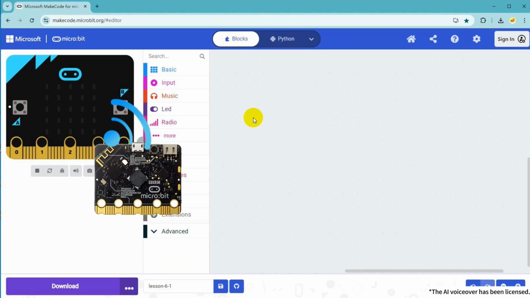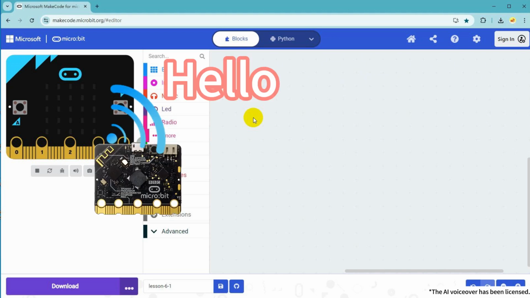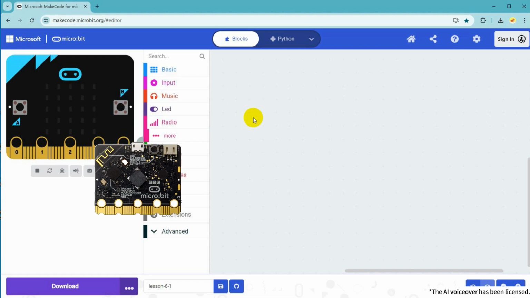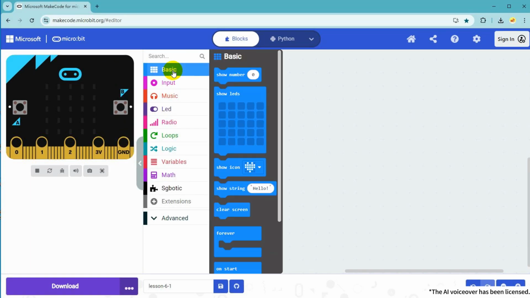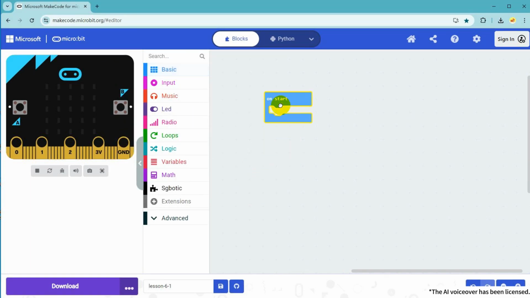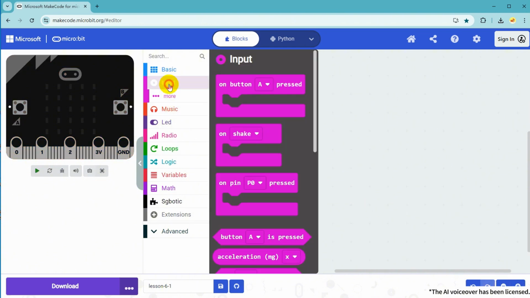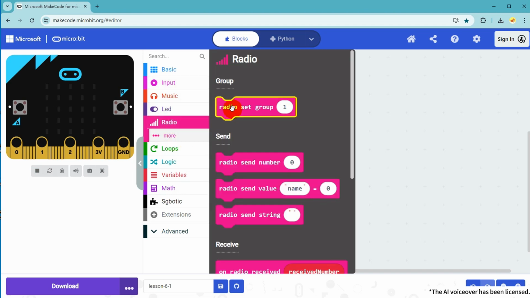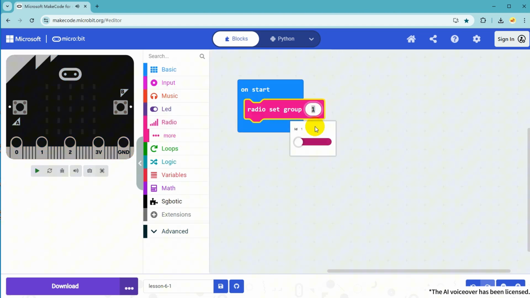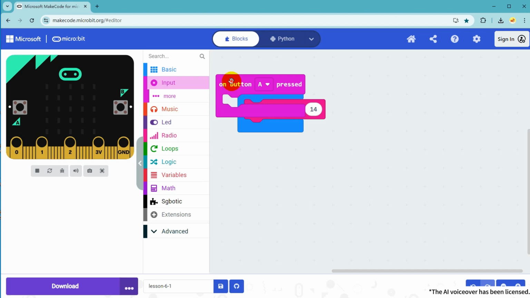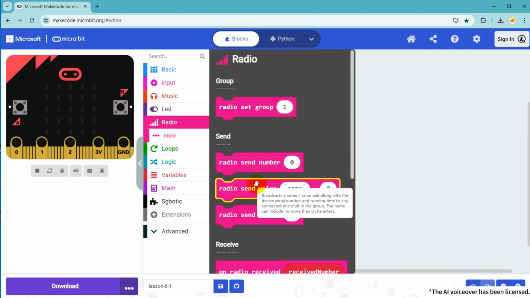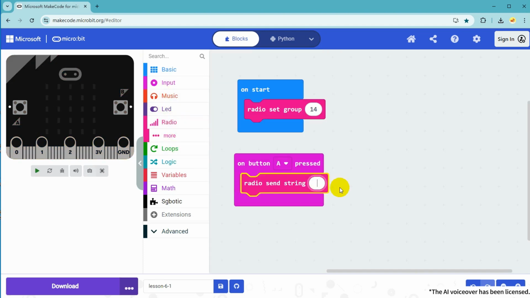First of all, we will write a program for the transmitter, which is responsible for sending the hello signal. At the beginning of the program, we need to add a radio set group block from the radio location to set the group ID of the radio communication. In this case, it is set to 14. Then, add a code block that will send a message when button A is pressed. Put in the radio send string block and enter hello here.